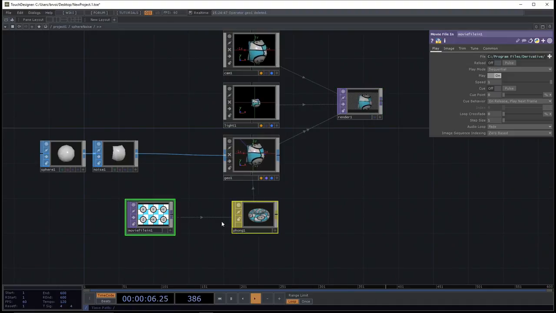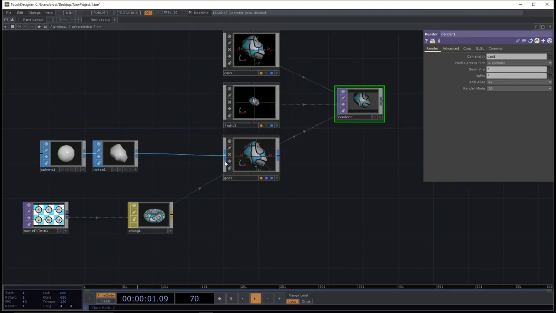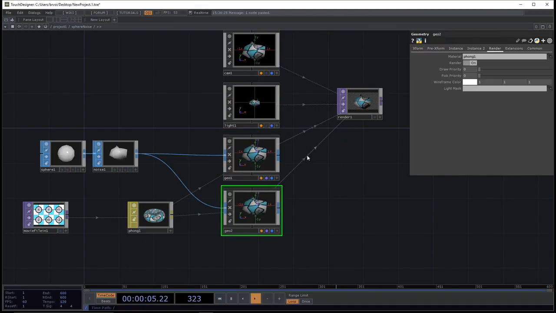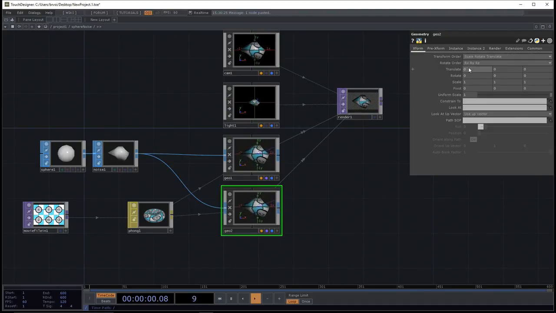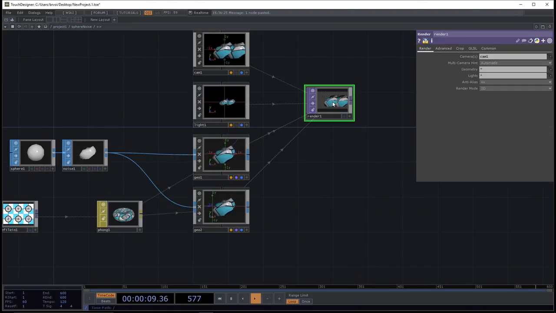Now you don't have to follow me here. I just show you basically what that means when you change these parameters. Marcus will demonstrate it, so just watch and don't follow along. If I take this geometry here and copy paste it, it's automatically picked up by the render as well. You can see both are rendered.